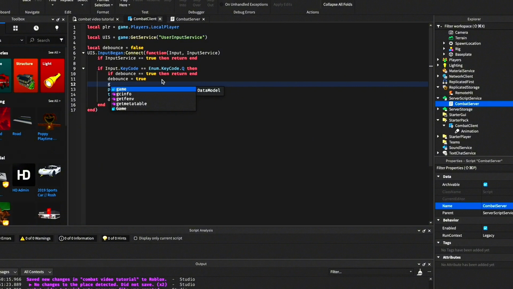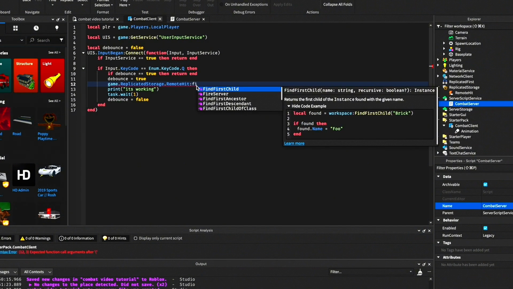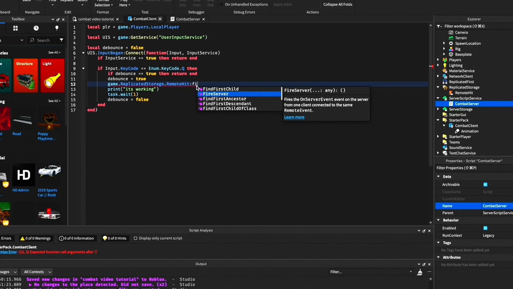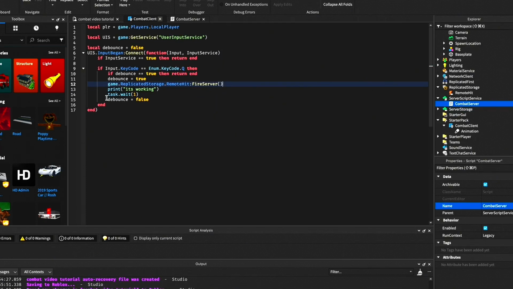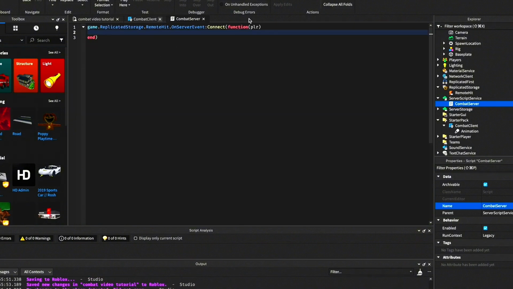Just go to game. We just need to get the replicated storage here as well, so just game.replicated storage dot, then colon fire server, not find first child, fire server. Basically what this line is saying is the game inside the game's replicated storage, just fire the remote event. Inside this, let's not leave it blank.